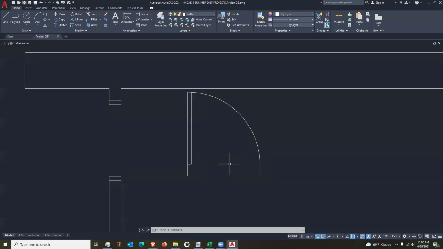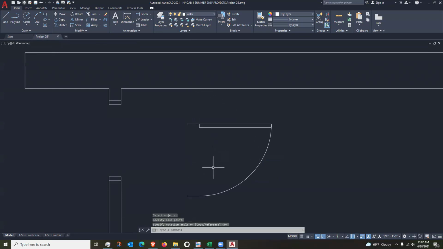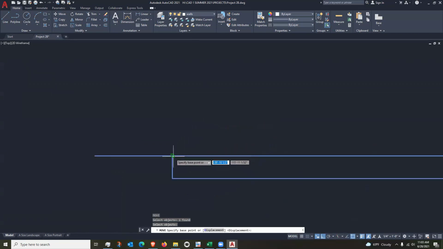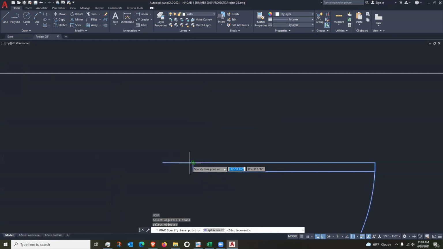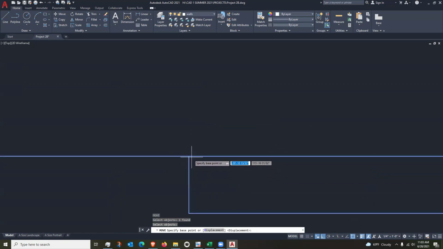Okay, I'm going to rotate this door. I'll click rotate here, and rotate it 90 degrees. And then I'm going to move the door. I want to move from where the hinge is, right here, which is at the intersection of the door jamb and the leaf of the door.